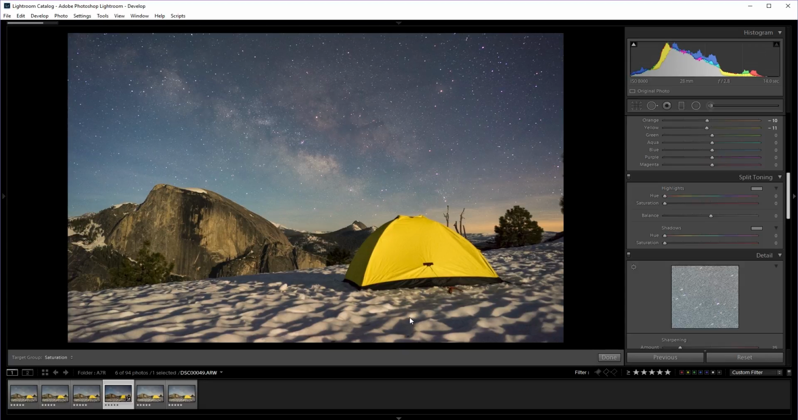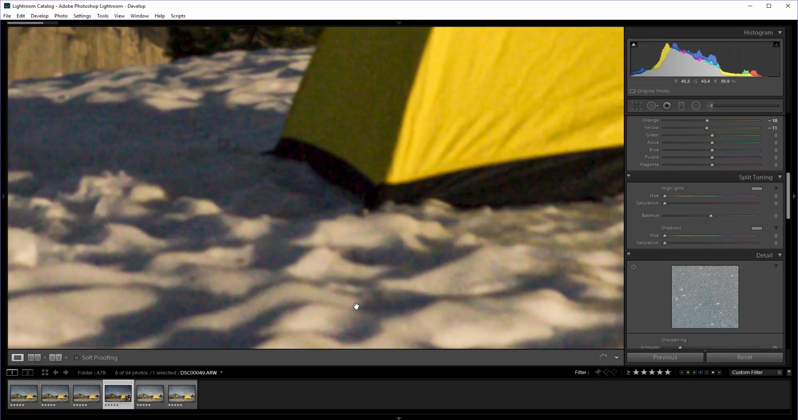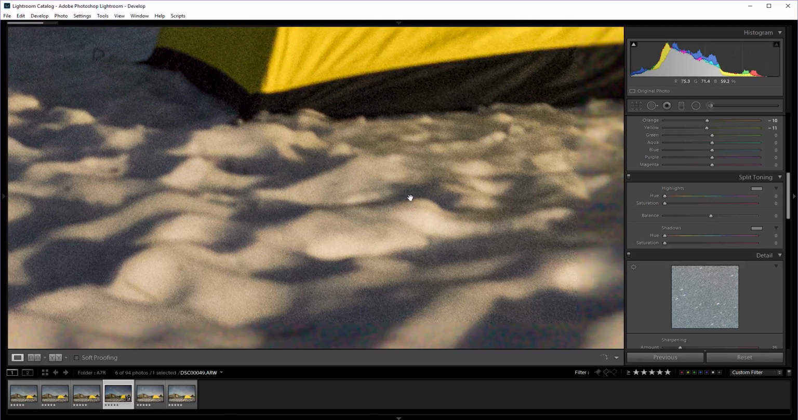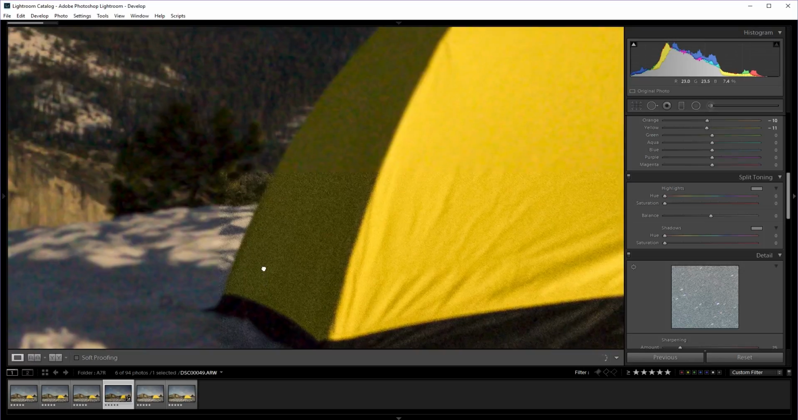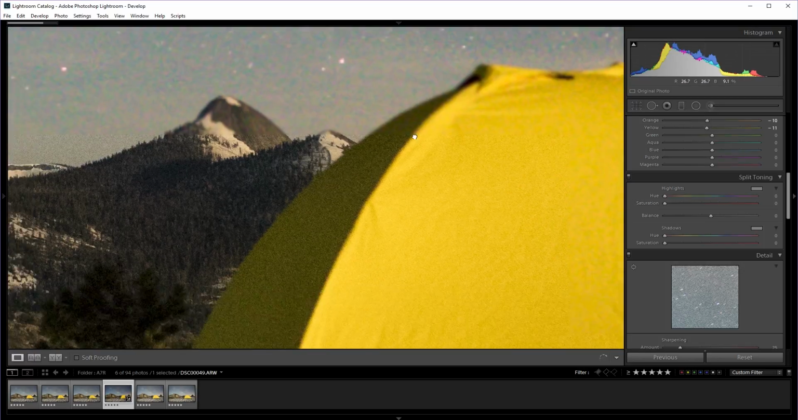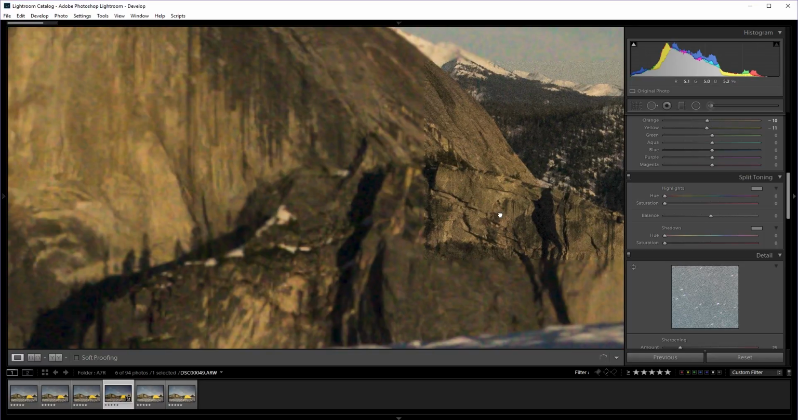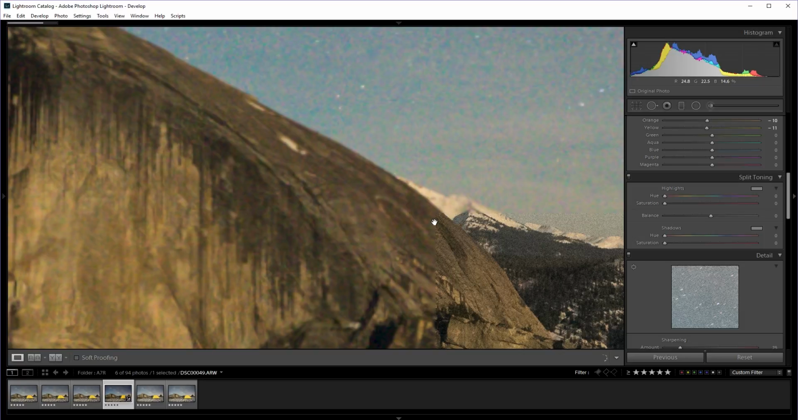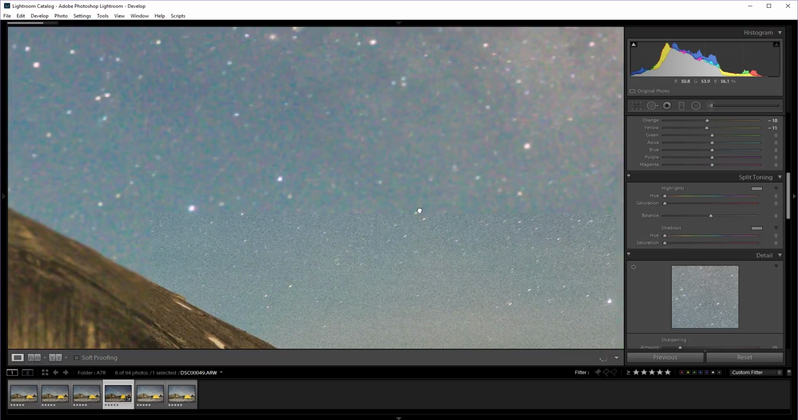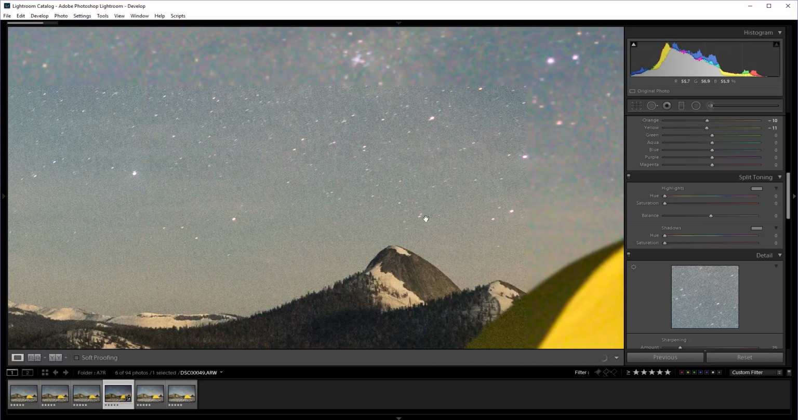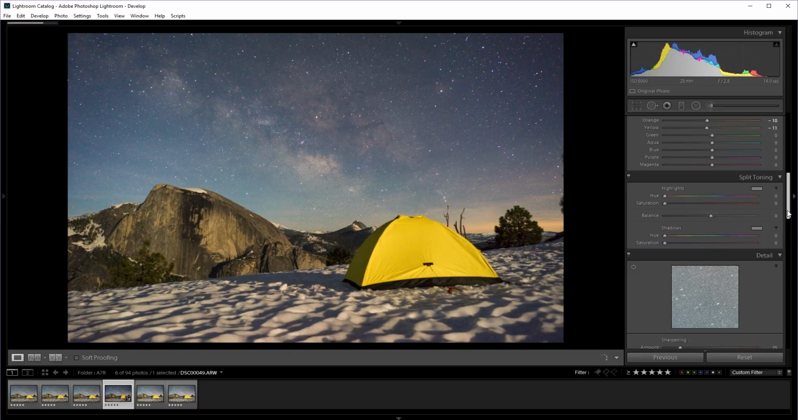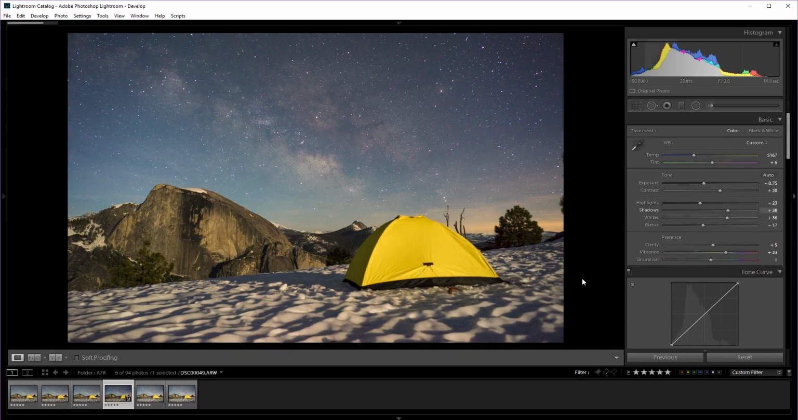Alright, I'm also going to go ahead and zoom in 100% and see what the noise is looking like. And that looks okay. I'm also gonna stack them so it's gonna clear up a little bit. Looks good. There's a little bit of purple in the shadows. I'll just fix that in Photoshop.